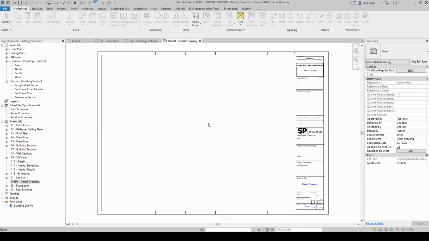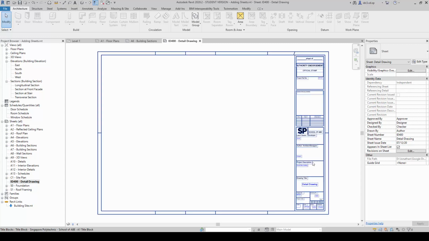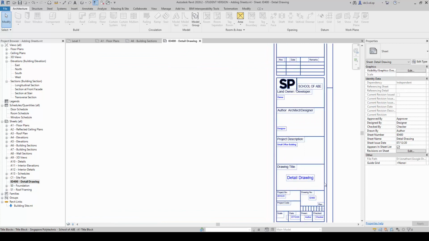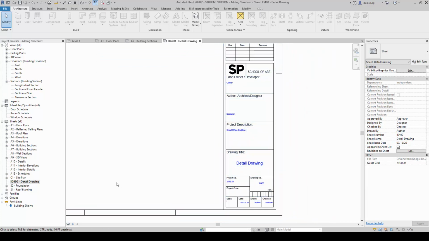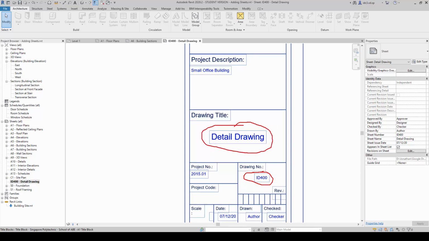And click OK. This way. Inside the title block area here, you will be able to see that the moment we rename the sheet, the similar information here will be propagated to the drawing number here, and also the title of the drawing will also be displayed here as well.